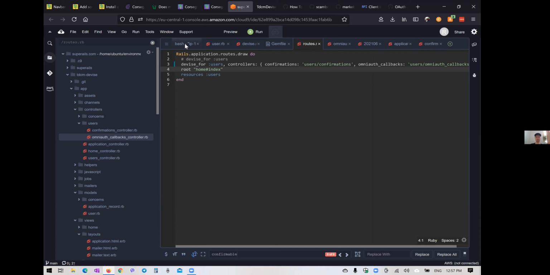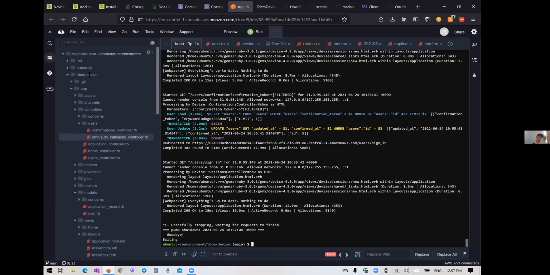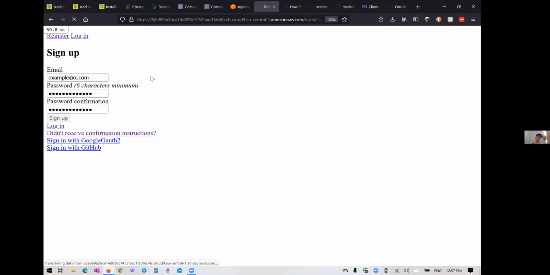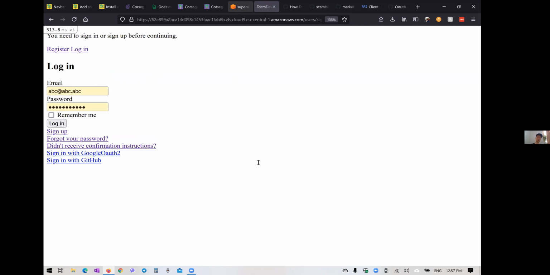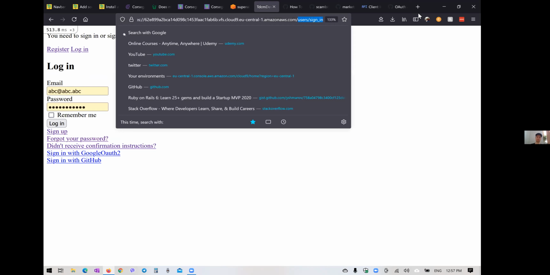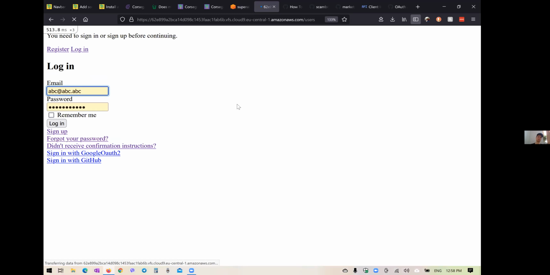Okay, let's see if it works. So I start the server once again, rails s. I'm going to take a new email address and sign up. So email, password, confirmation, sign up. Okay, it says you need to confirm your account. I will confirm the account. And you see, I was automatically redirected into the application. So I'm logged in and I'm redirected to the user's path.